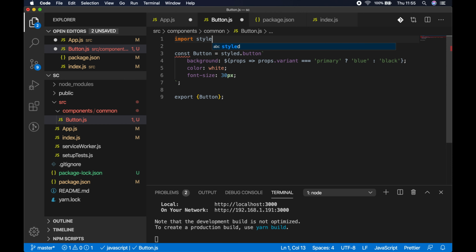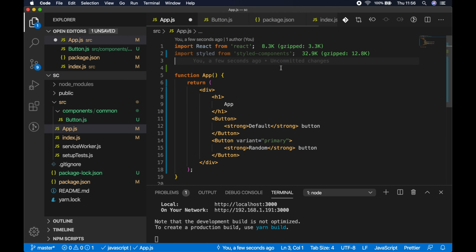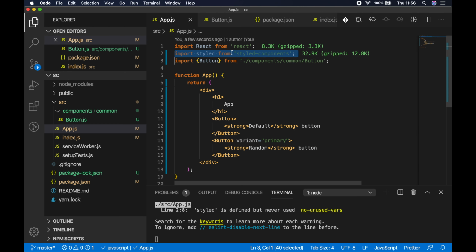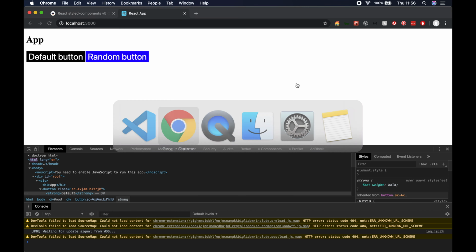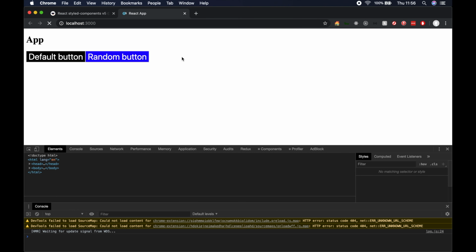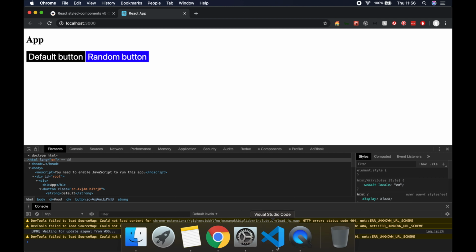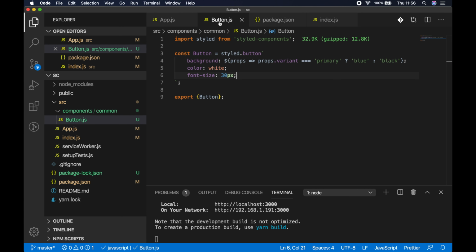But we do need to import styled from styled components. So then in app.js, let's import button from components/common/button. And let's remove this styled import, and let's take a look in the browser. Okay, nothing's broken, so it means it's working. So there we go. This is the really easy way we can get up and running with styled components.